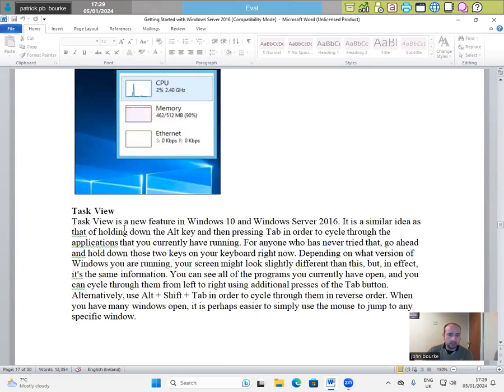Task View. Task View is a new feature in Windows 10 and Windows Server 2016. It is a similar idea as that of holding down the Alt key and then pressing Tab in order to cycle through the applications that you currently have running. For anyone who has never tried that, go ahead and hold down those two keys on your keyboard right now. Depending on what version of Windows you are running, your screen might look slightly different than this, but in effect, it's the same information.